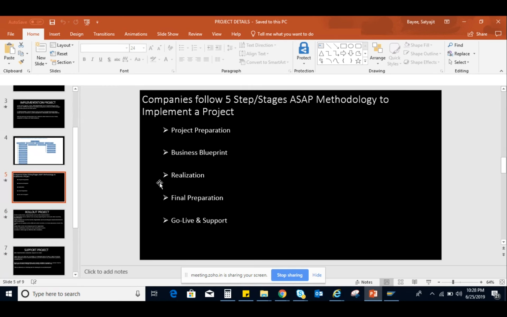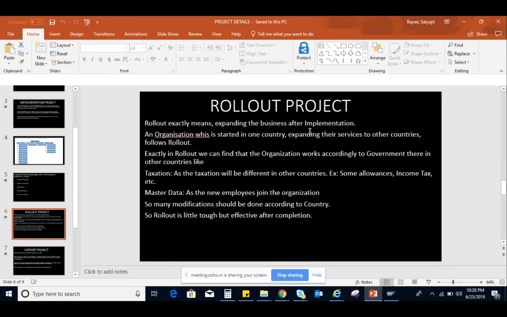Okay. So our implementation project has gone. So now this is the rollout project. Rollout project exactly means expanding the business after implementation. Suppose your company name is Chanda Private Limited. Initially you are working for the US and you are earning so much money and spending well in the US. So as a group, you think that we have to expand our business to India. So you set up your office in India, the warehouse, customer database, customers, vendors, everything you set up in India.